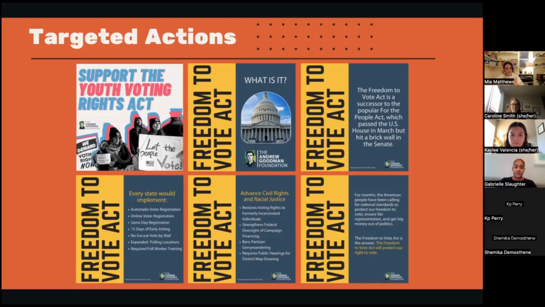Or if you want to advocate on social media, you can use some of the graphics like the ones that you see here. We make these using a really nice tool called Canva, which is free and easy to access for just about anyone, if you're inspired by any of these.